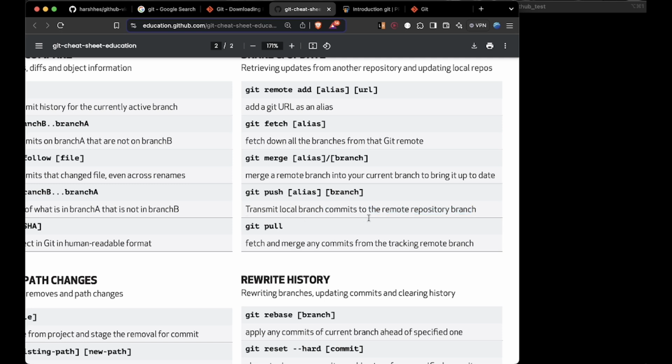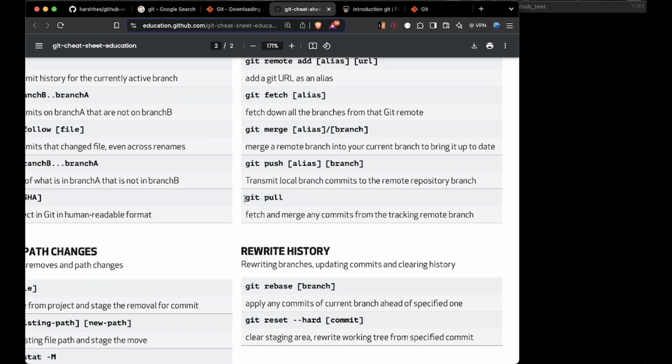Now, this command is very crucial and important: git pull. Pull means you are pulling the changes from your remote repository to your local repository. It fetches and merges any commits from the tracking remote repository. So let's try this.